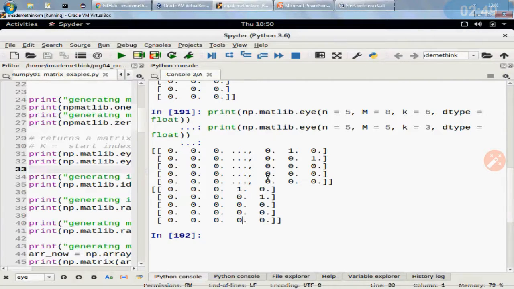Since we have specified 5 rows and 5 columns, and here 5 rows and 8 columns. With 6, it will start there and it will end at the last index.